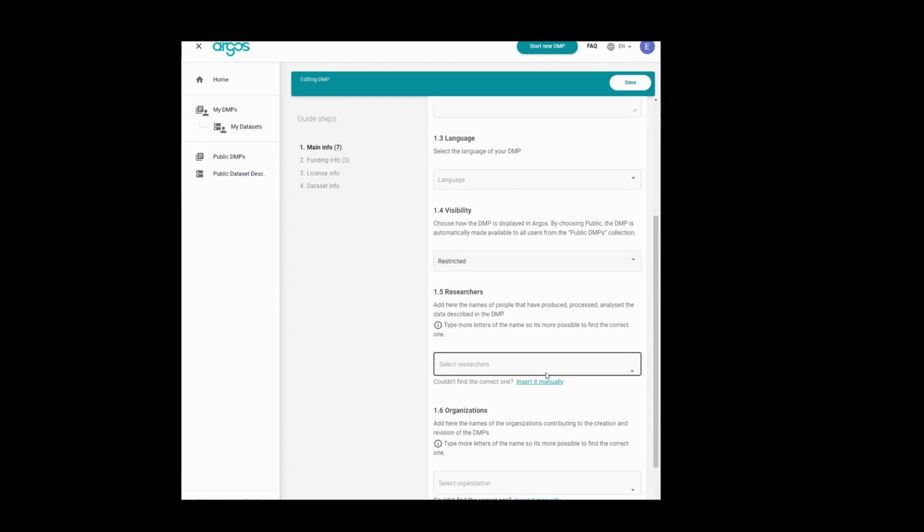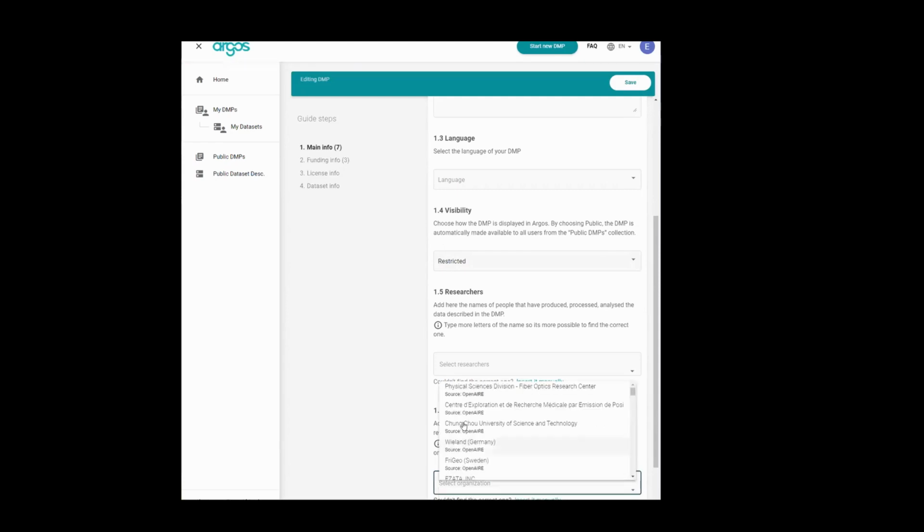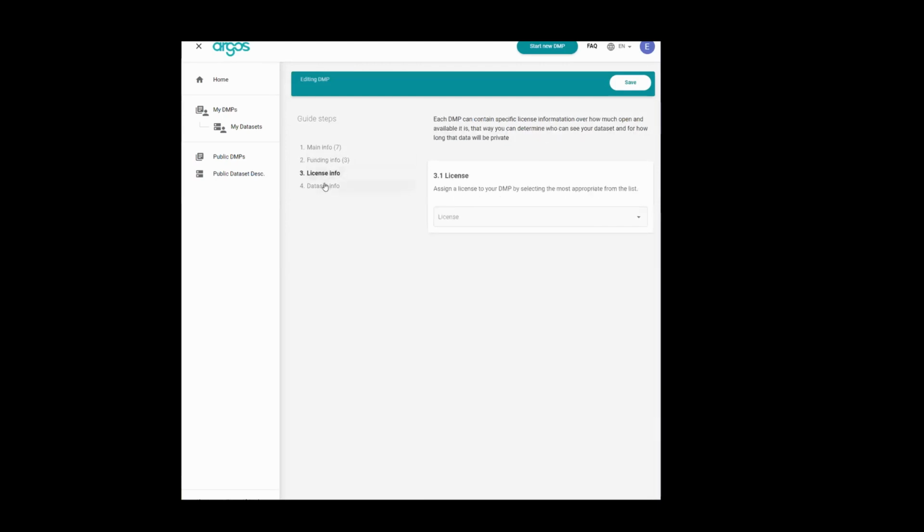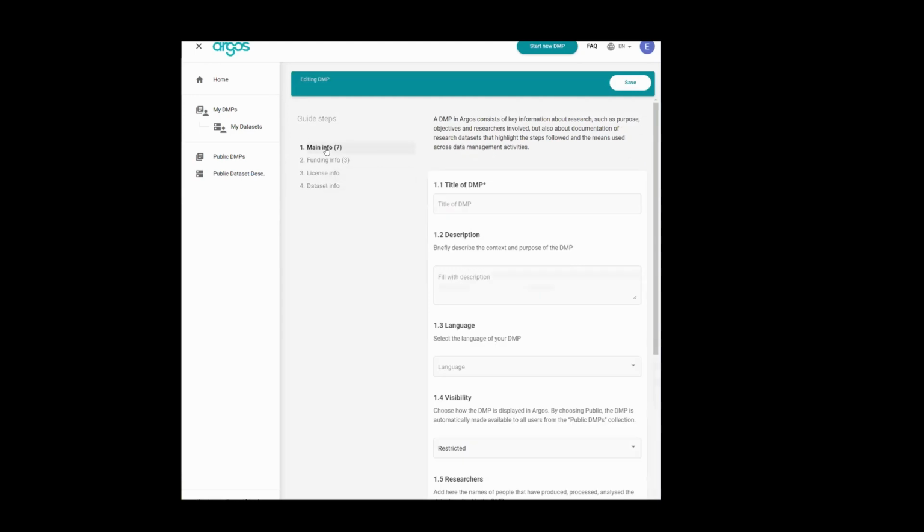For the researchers involved in the DMP, the organization, and most of these fields, you will see that there are autocomplete fields, so you can search for your institution or another kind of institution. If you can't find it, you can always click the insert it manually button. You only have to complete all this information, which is basically the information that I showed you in the different sections of the DMP. All this information is related to the DMP. It's very easy. If you have any question or doubt later, just send me an email.